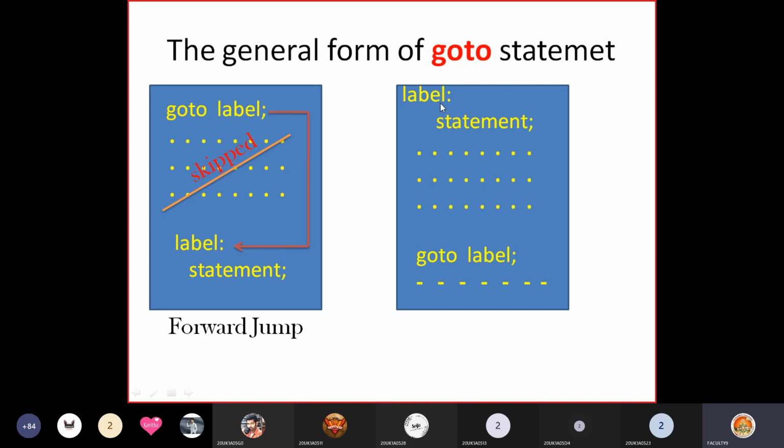So first we write the label followed by some statement. After that you have some statements here. Then you are telling it to go to label. You are informing the compiler to go to such and such label. So how is this kind of program executed?